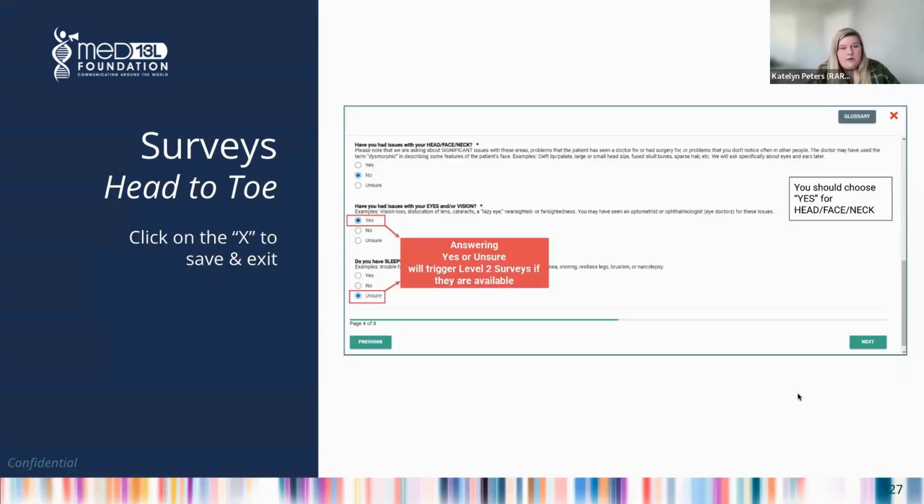Here's an example of some of the questions in the head-to-toe. If you've had issues with eyes and or vision, and you select yes or unsure, you will then get an additional survey. If you select no, you will not get an additional survey specific to that symptom. Up in the right-hand corner there is the red X, which will save your work at any time. If you're halfway through a survey and you need to leave and come back, just hit that red X and it will save your work.